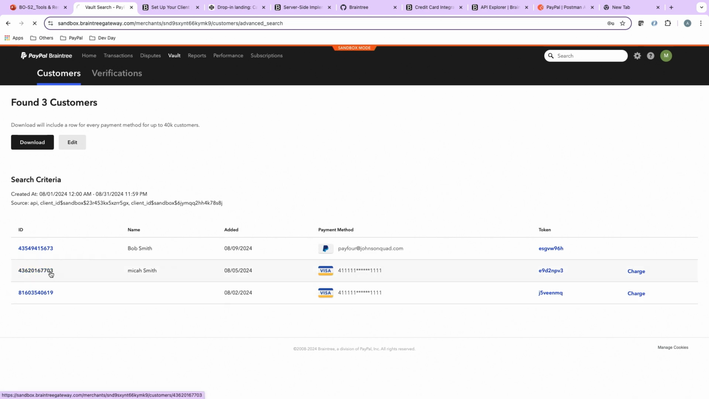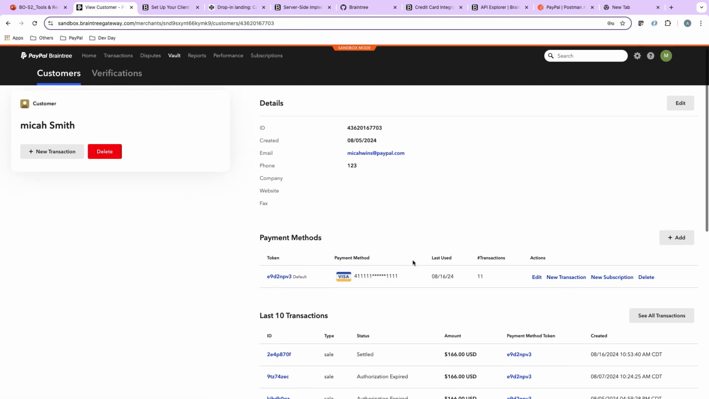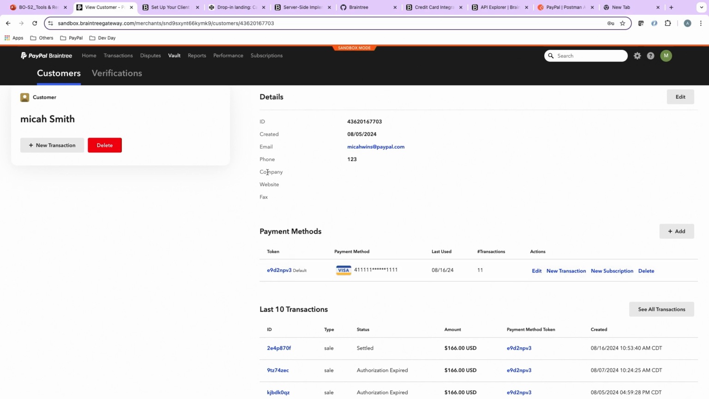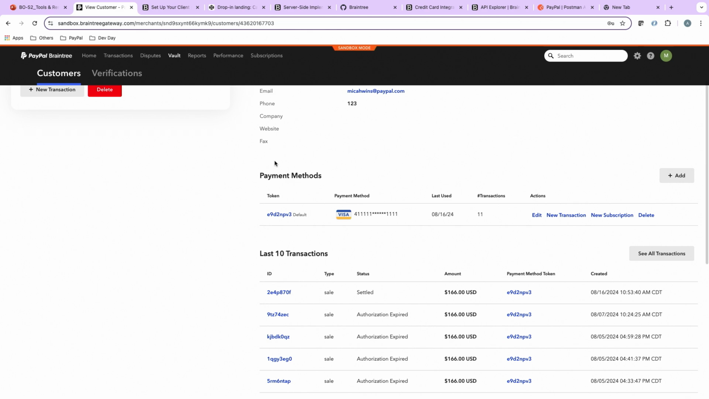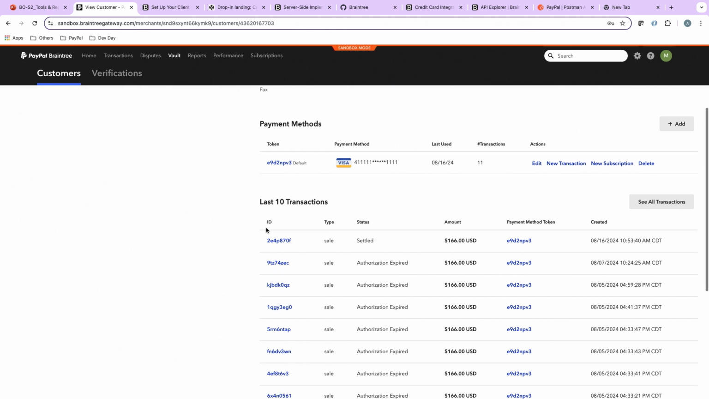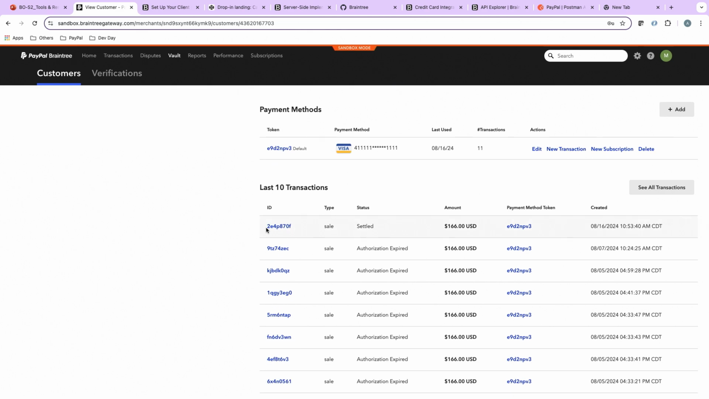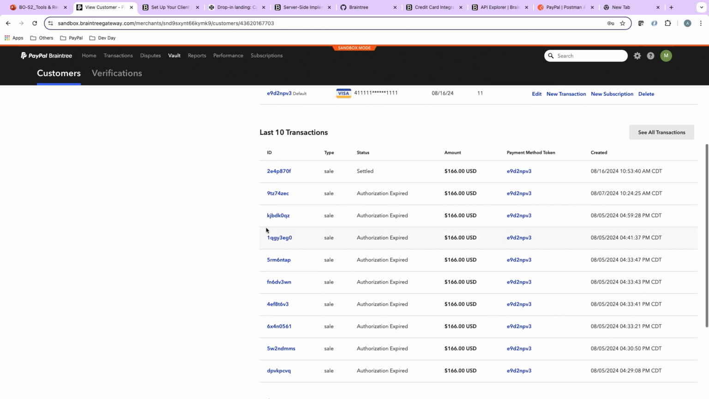Clicking on the customer ID that's on the left, the summary page will give you any data that you've passed in, like my email or my phone number, and then it will show any associated payment method and a list of transactions that this customer was associated with. So it's a nice way, if you're looking at your Vault and you want to see what's been happening, to search your customer records.